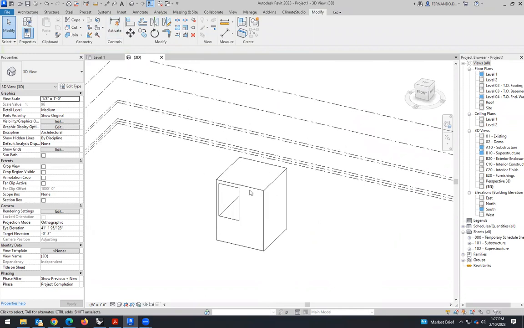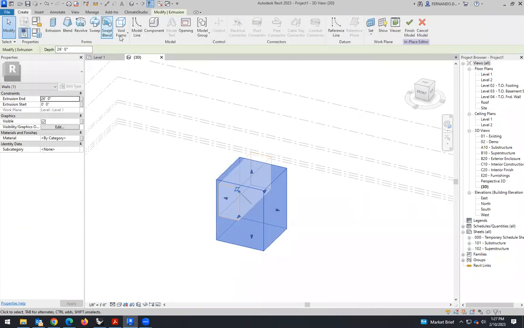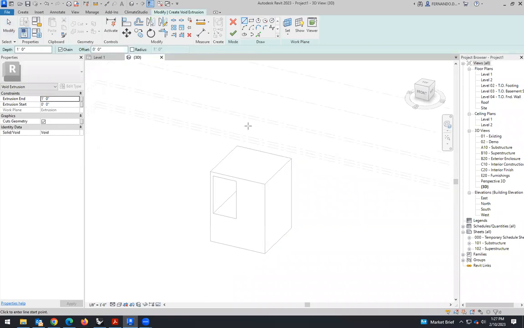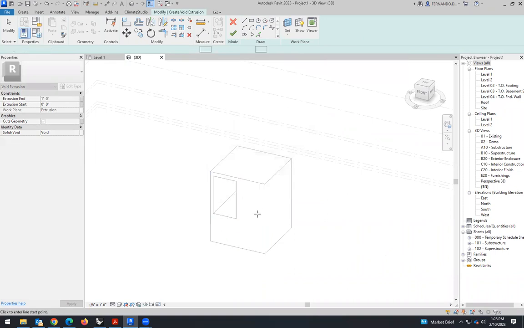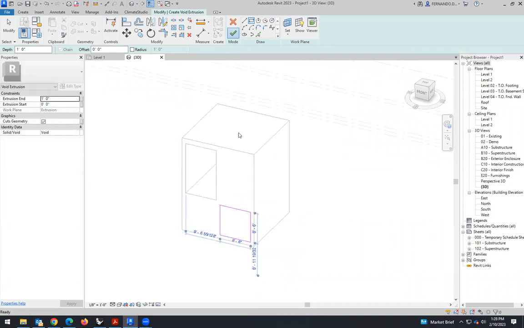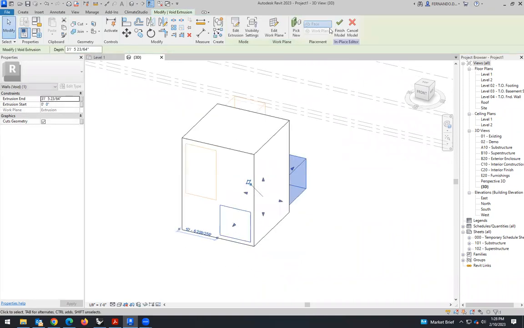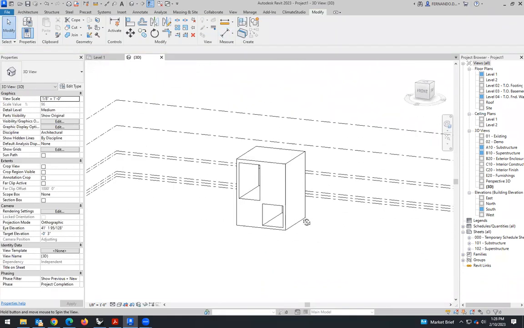Now let's do it again. Select it, edit in place, select it again, create a void. Let's pick the work plane. I think we do have the same plane here. Now I'm going to create another opening here. And now we finish. There you go. So we have this.